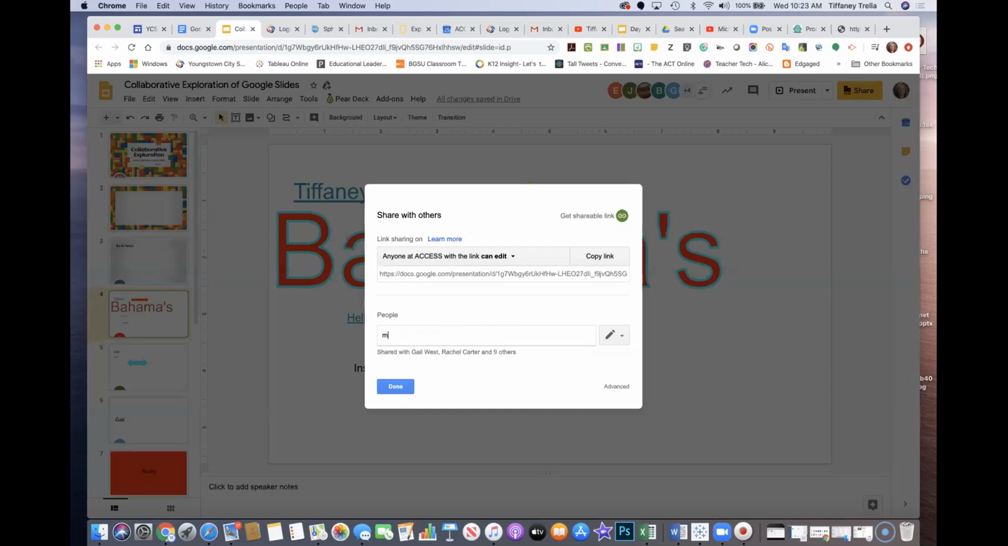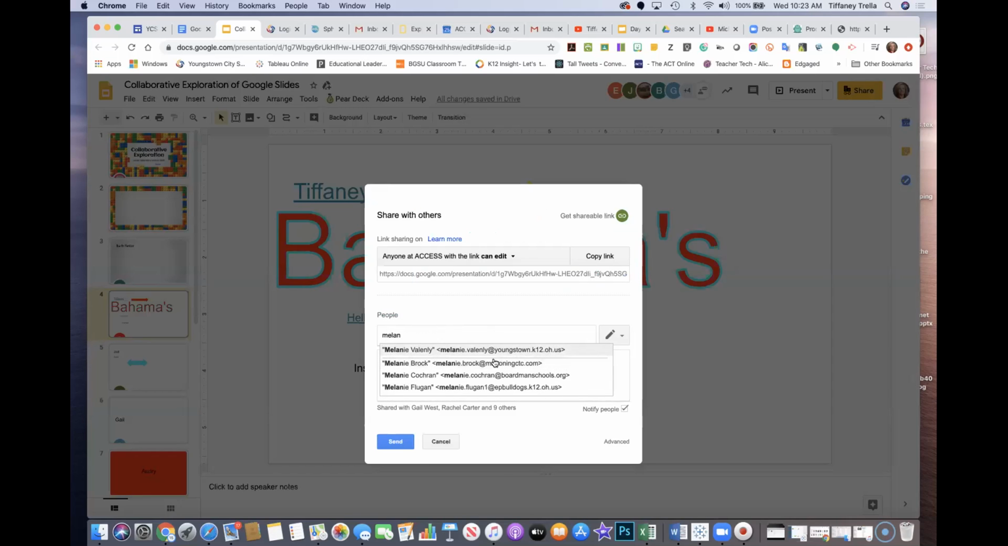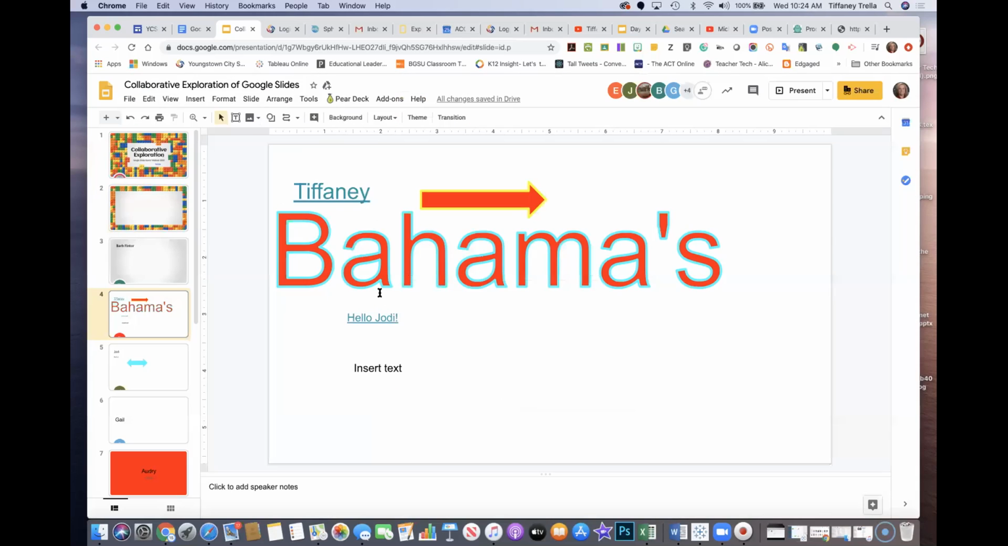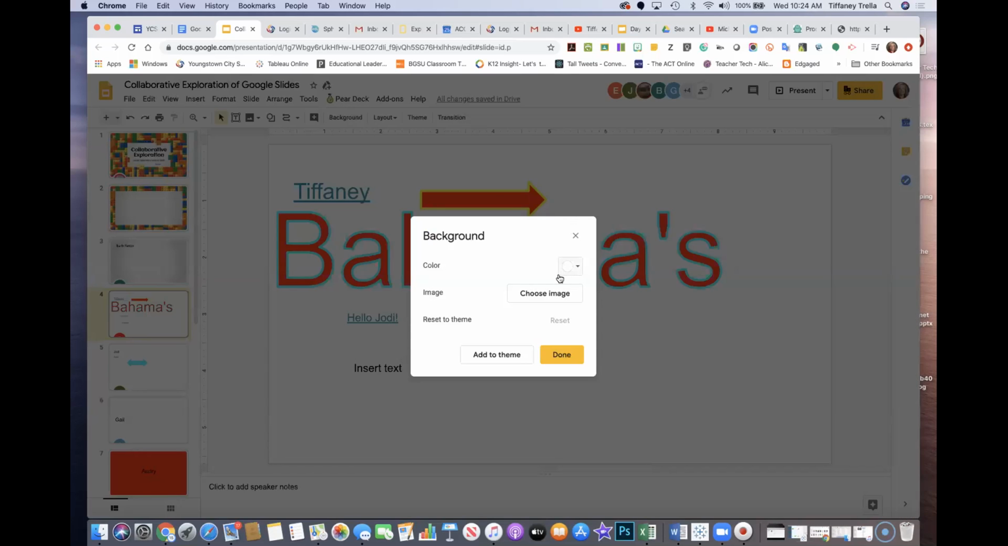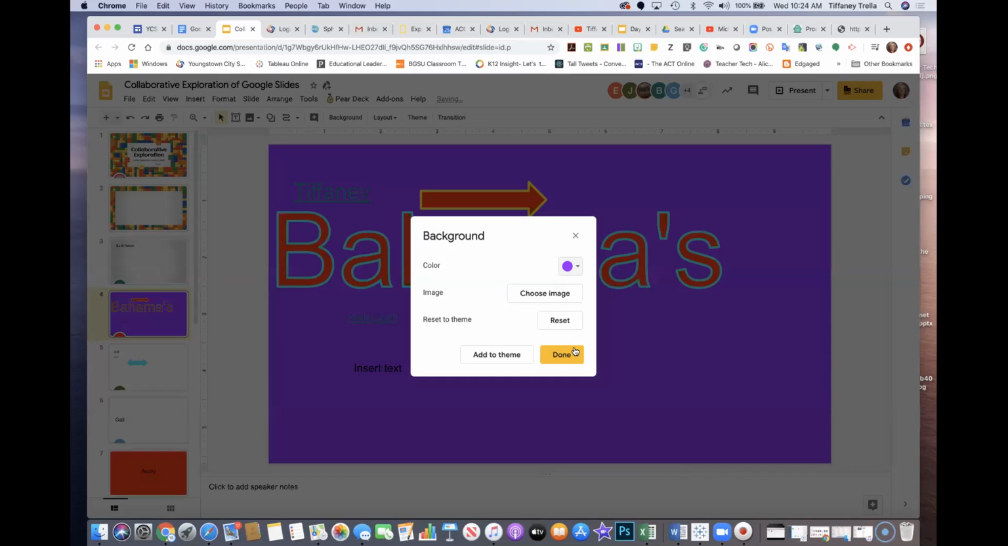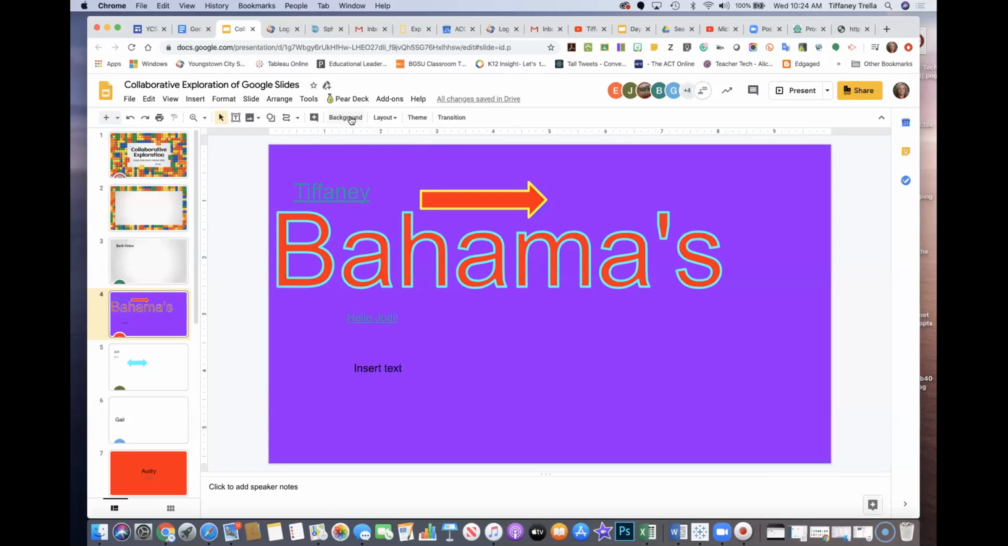So the next thing is to change the background. It's right here. You can change it to any solid color, or you can choose an image. I've done that before using a worksheet or an activity for the background so that the kids can't move it.